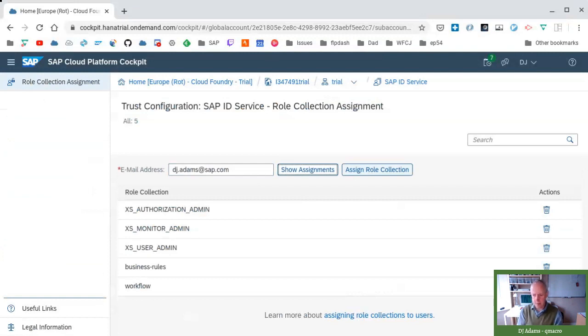So you can administer, you can develop, you can instantiate workflow instances of a workflow definition and so on. And you can also be a participant, you can receive workflow user tasks and so on. So in order to do that sort of thing, yourself in a trial account, it's good to give yourself all those.